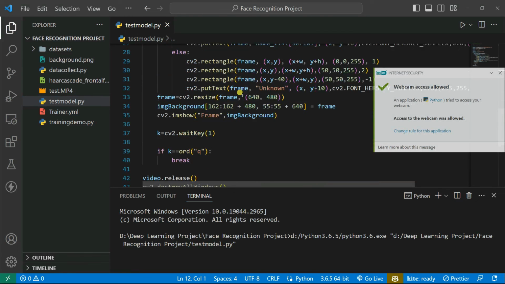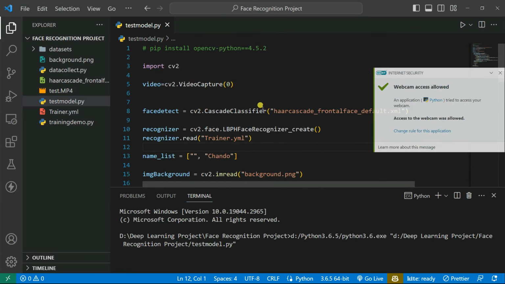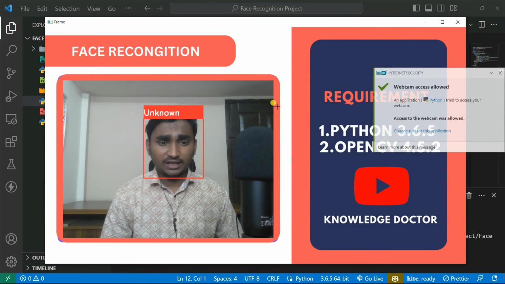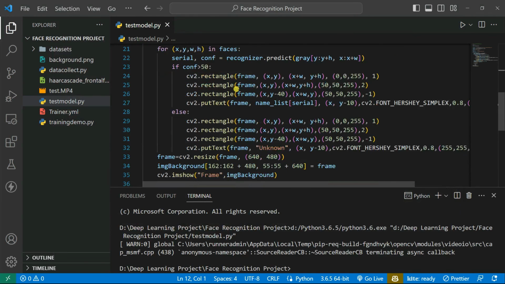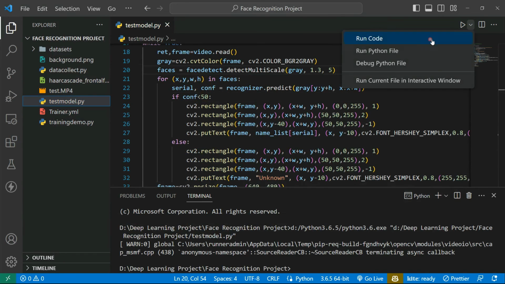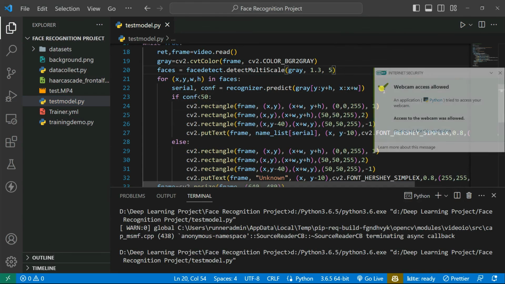It will open the webcam for me, and now you can see here it's unknown. Oh my god, I think we made some mistake here. Let's check this out. Okay, if you see the confidence value, it should be greater than 50 so that it can actually recognize the face correctly. Now if you run the code again, it can distinguish between the known face and also the unknown face, right?